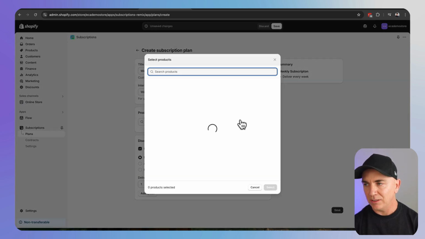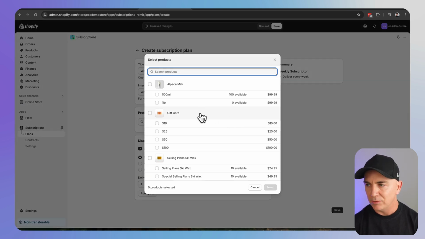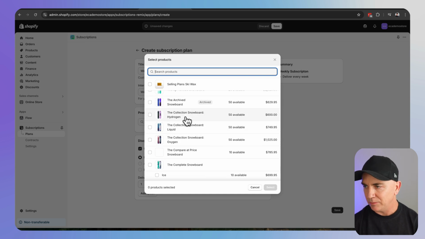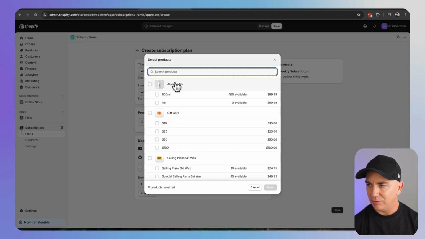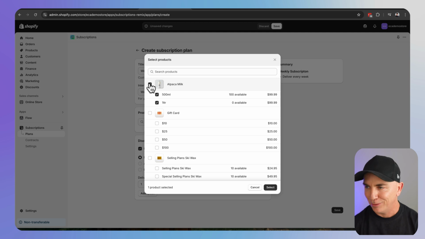So you can choose any product in your store. Now this is just a demo store with sample data. So it could be snowboards or anything like that, but I actually added this one here, which is some alpaca milk. This is not a real product, but if it was, it'd be quite funny, right? So we're gonna put alpaca milk 500 ml, and we're gonna have this as a subscription product.